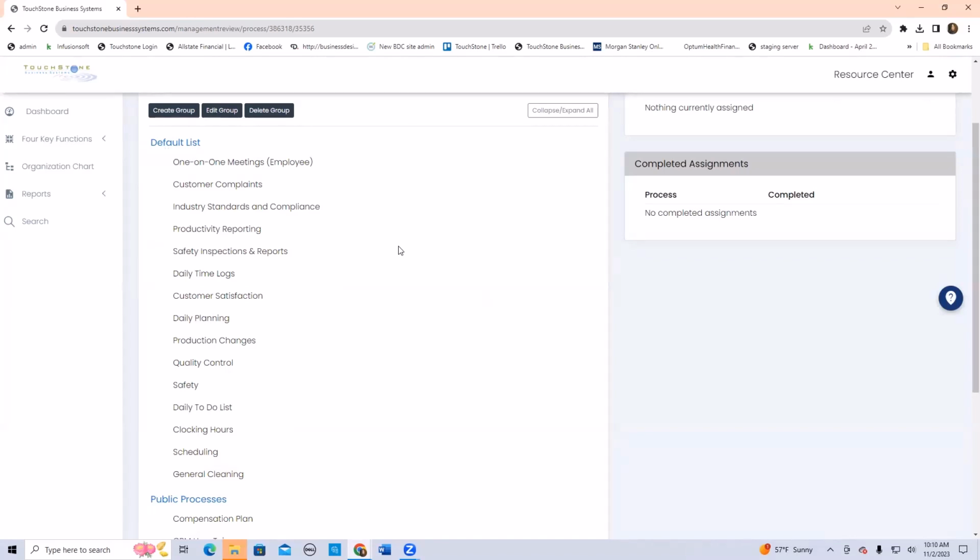If I was your employee and I logged in and looked at this, I might go, wow, what is all this? I can't really see all this. I don't know where to go to. I don't know what it's about. So the simple act of creating groups and organizing the processes into those groups really makes this way more usable.